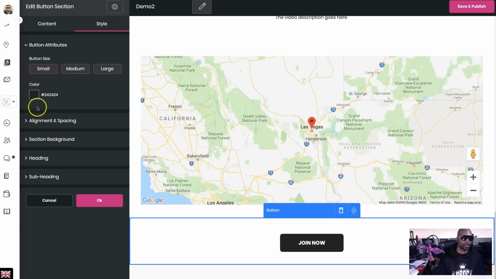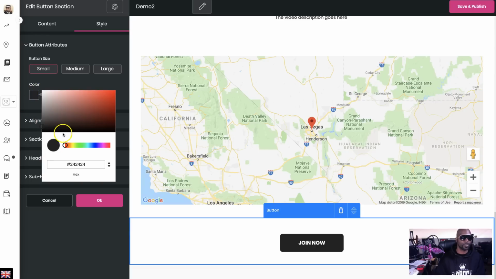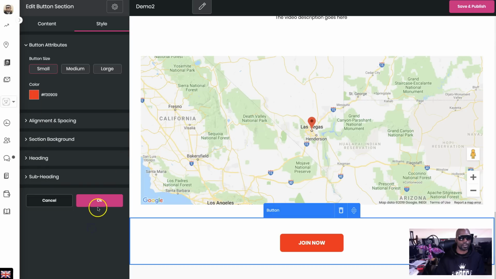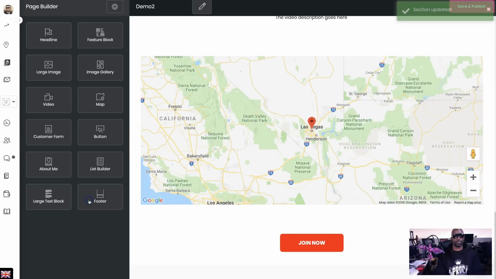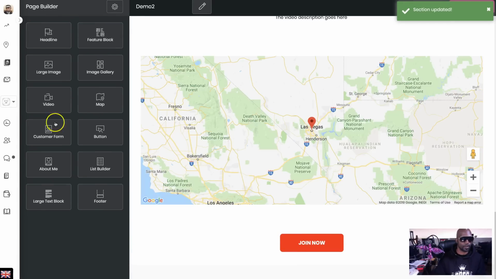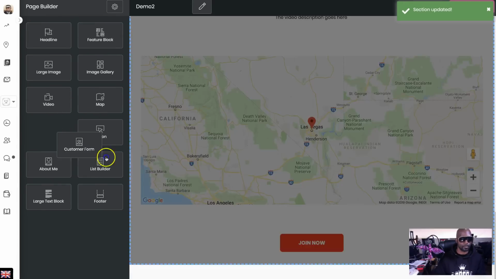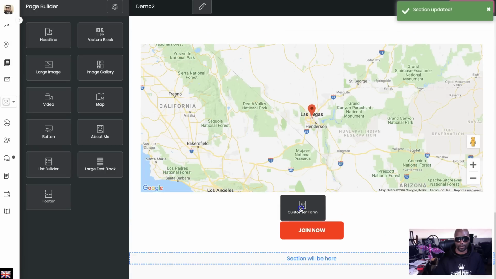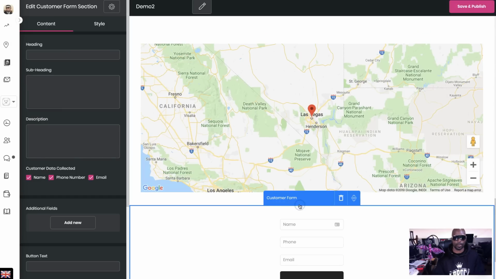Style, of course, change this. And the reason why it keeps on being black is because we made that the default color. You could have made red be the default color, and then you won't have to keep styling this. It'll just be the color that you want it to be. Okay. Then say we wanted to do a custom form, which probably made sense to put above here. So let's put it above.